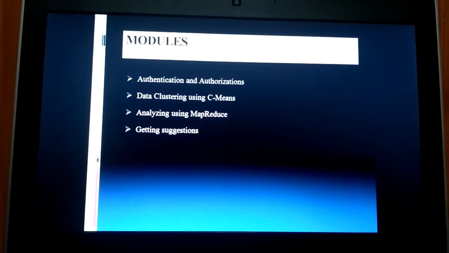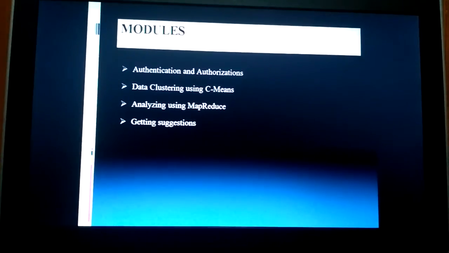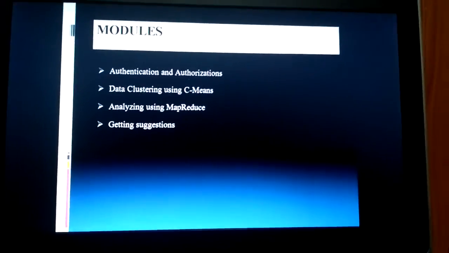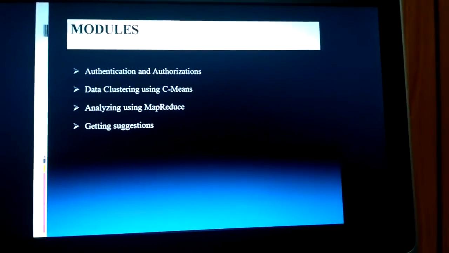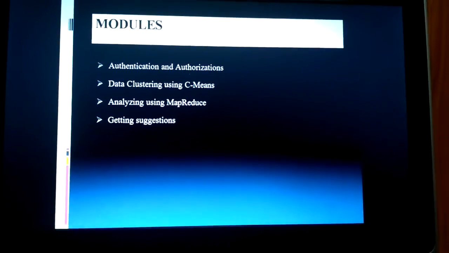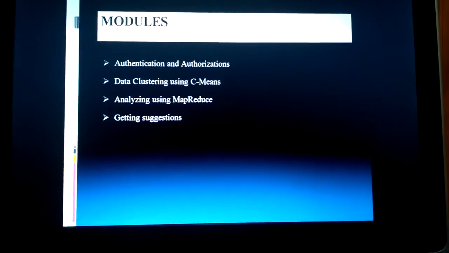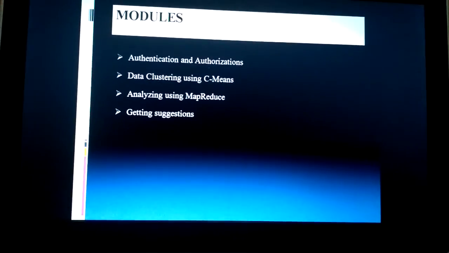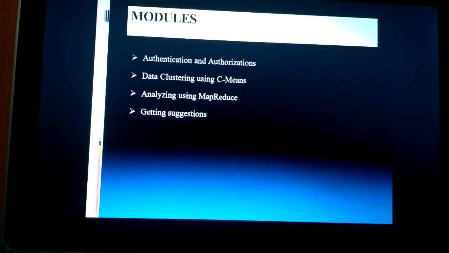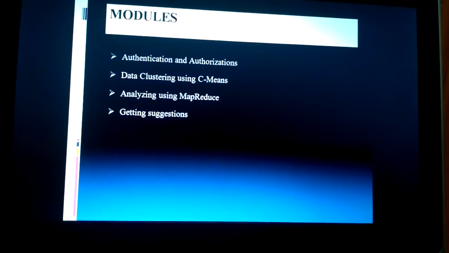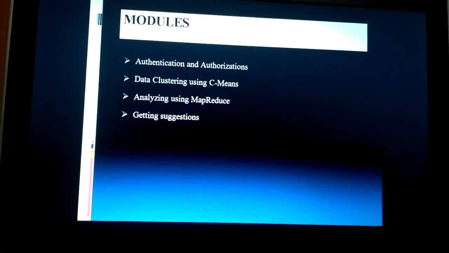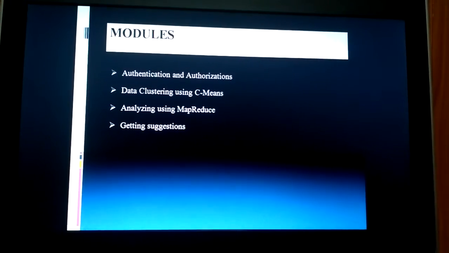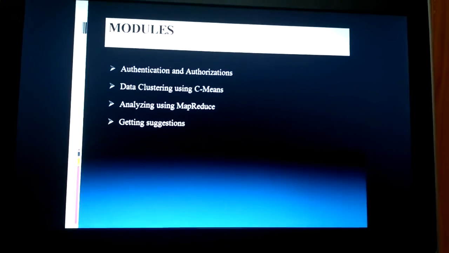There are 4 modules used in our project. Initially, authentication and authorization, data clustering using C-means, analyzing using MapReduce, and getting suggestions. Authentication and authorization is the important phase of our project. Through this module, the user has to register first, and only then can he or she access the account. While registering, the user provides the necessary details, whatever the application asks of the user.